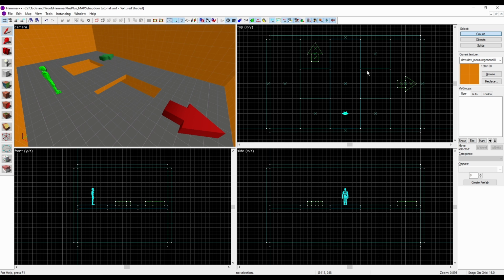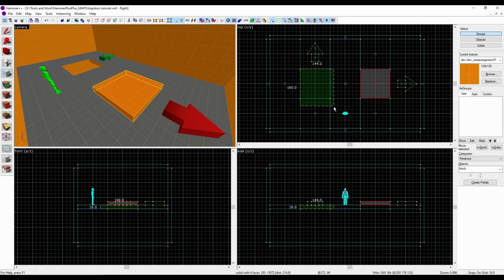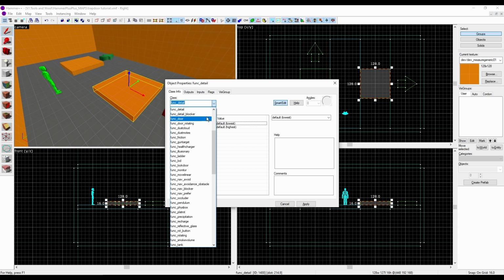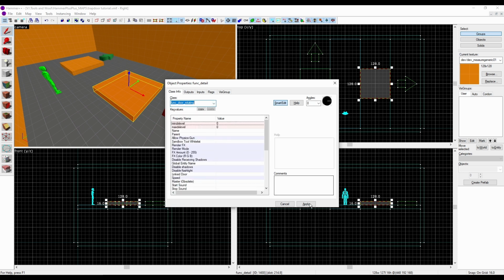To make a trapdoor in the Hammer editor, proceed as if making a usual door. Draw a brush aligned with the entrance. I'll make two to show you how trapdoors work in Hammer. Select your brush and press Ctrl T to tie it to an entity. In Class, select Func Door Rotating and apply.